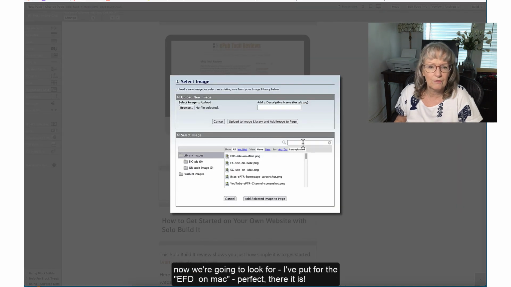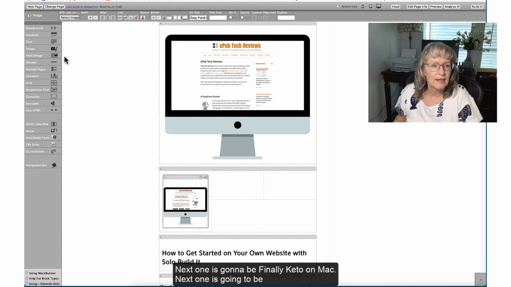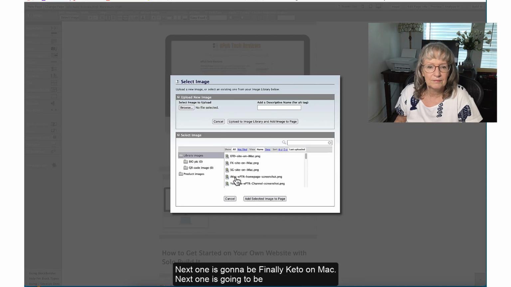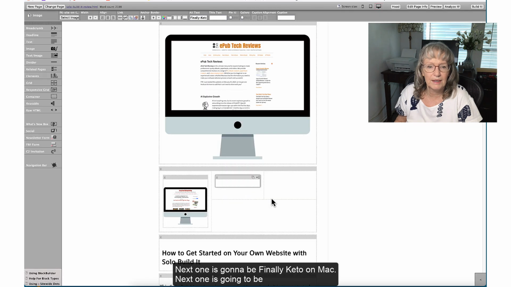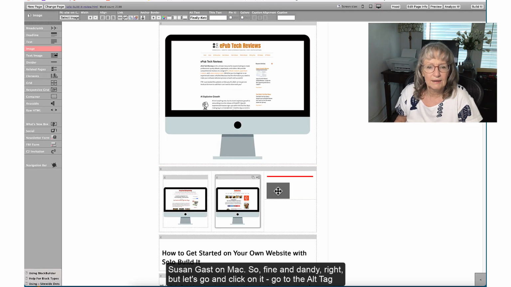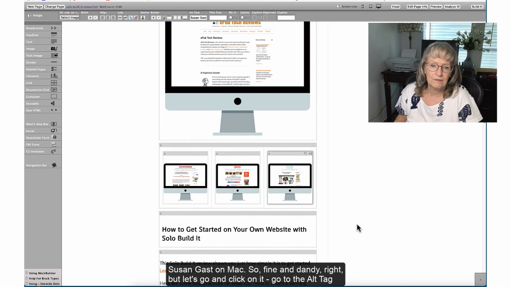Now we're going to look for, I'll put the EFD on. Perfect, there it is. Next one is going to be Finally Keto. Next one is going to be Susan Gast. So fine and dandy, right?